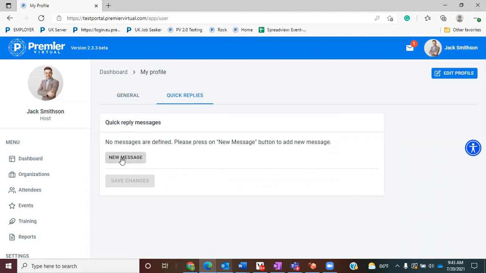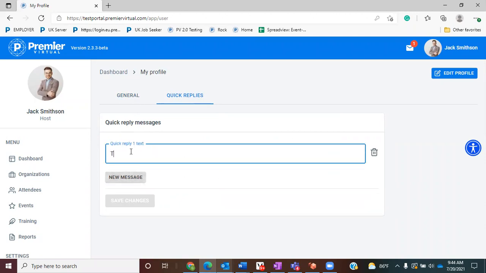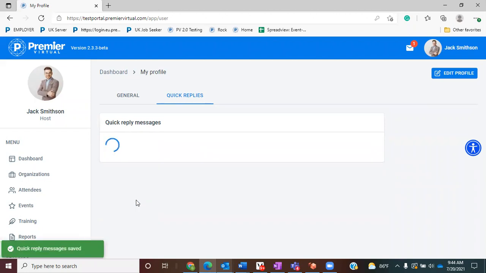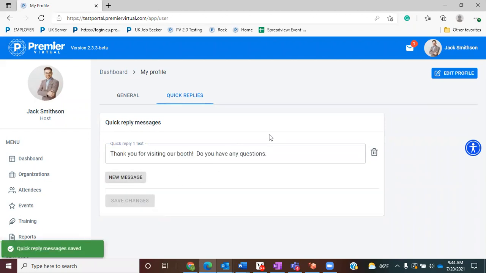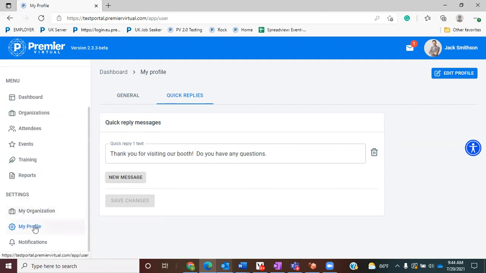Click on New Message, and then type your reply. You'll be able to add as many quick replies as you would like. And then once you're done with your quick replies and your general tab, then your profile is set up. Once again, this is going to be your profile to operate in your booth.